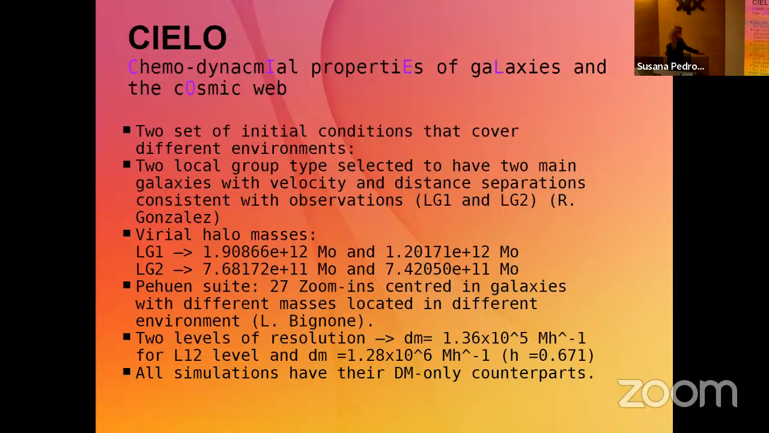So we have 2 local group-like galaxies, resembling the Local Group and consistent with observations. These are LG1 and LG2. These are the halo masses. And also we have the P1 suite. The P1 suite is a suite of initial conditions made by Luca Vignone, and has 27 zoom-in initial conditions.